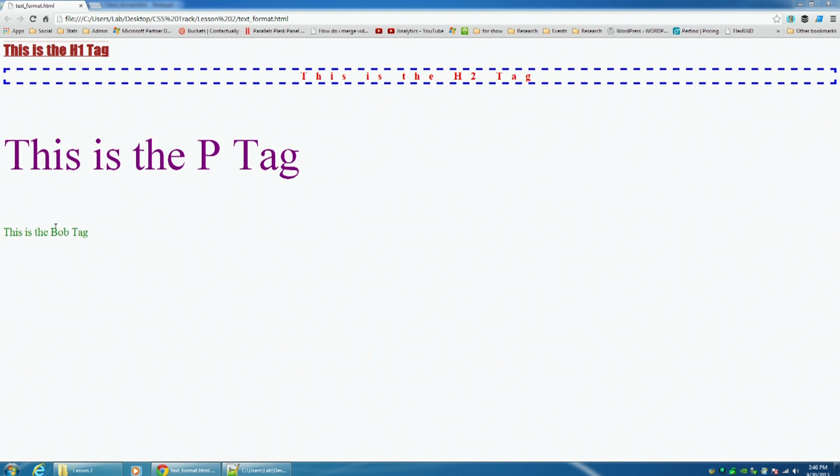And then at the end, just having a little fun to show you again what you can do with CSS, I created the Bob tag. Have you ever heard of the Bob tag before? The Bob tag is the coolest, latest, and greatest tag. It actually doesn't exist. I just made it up, and I was able to do that because CSS allows me to do that. So this is the Bob tag down here. These are the different ways I have formatted this text just to show you what's going on.